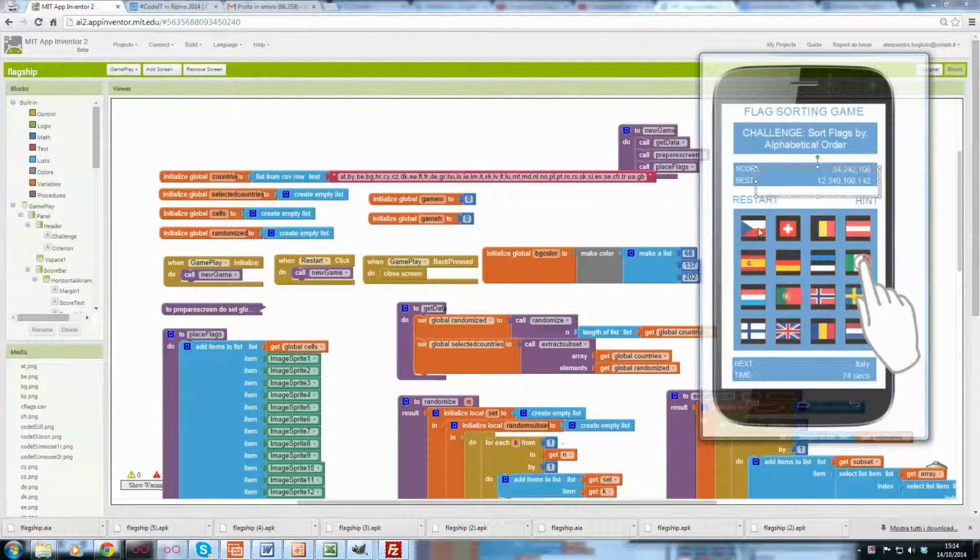grid. So 16 flags are taken from the list of all the flags available, and in this edition we have 38 flags corresponding to the 38 countries taking part in Code Week, and 16 of them are extracted from the set and placed in the grid.